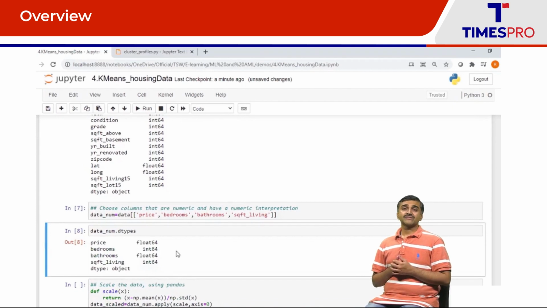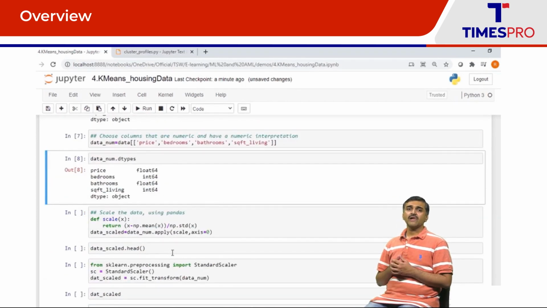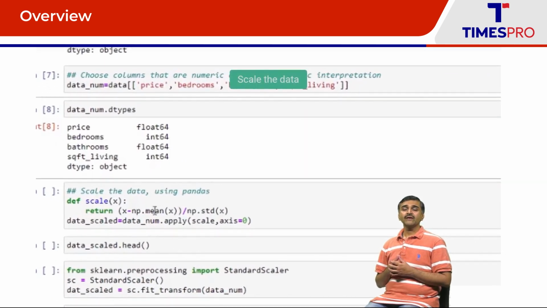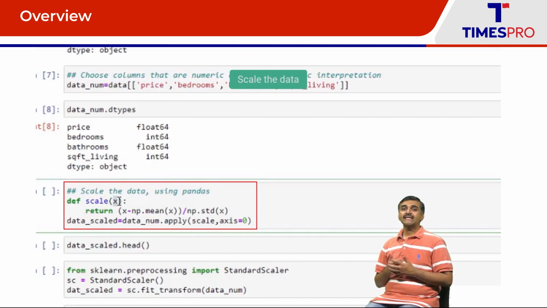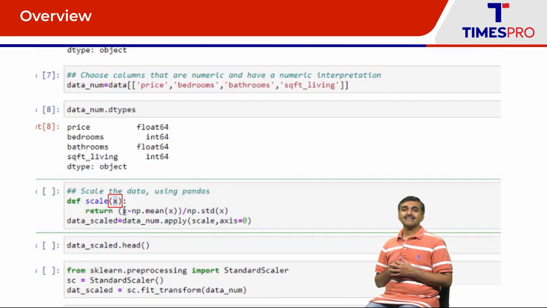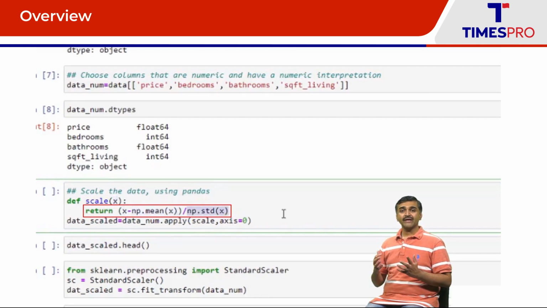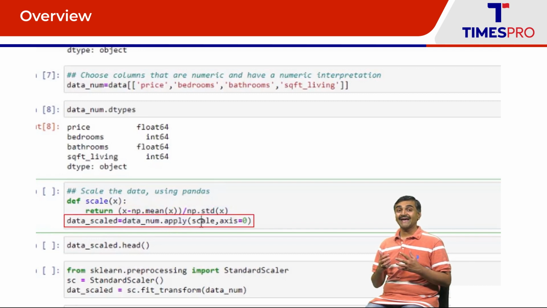Since k-means clustering uses a distance measure, it's always recommended to scale the data. So here I have written a custom function to scale the data. This takes a particular feature as an argument and it's going to return the scaled value for that particular feature. Here, scaling is done by subtracting a particular column from its mean and dividing it by its standard deviation. And I'm going to call this method using the apply function.